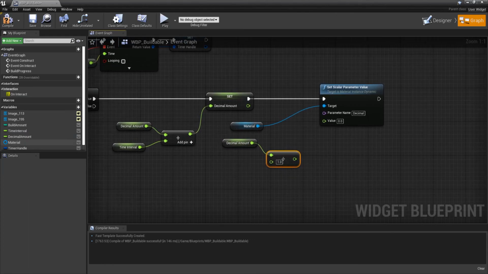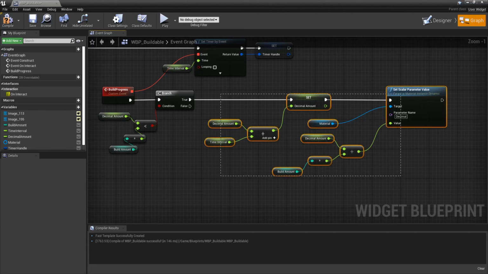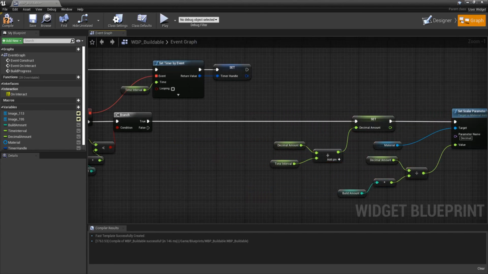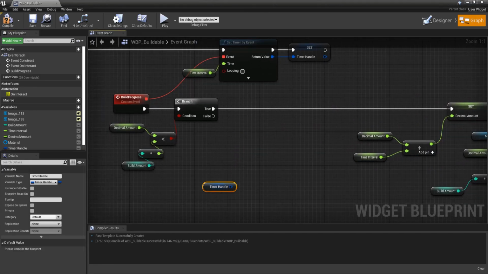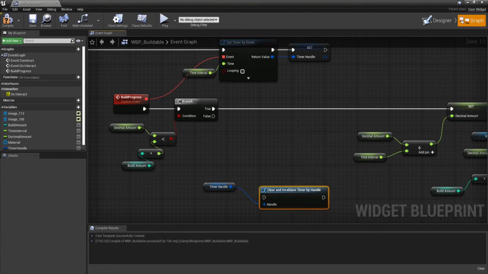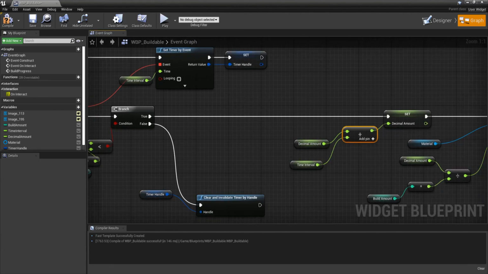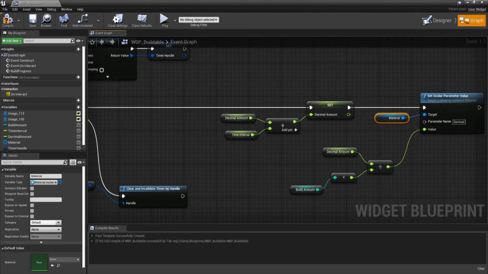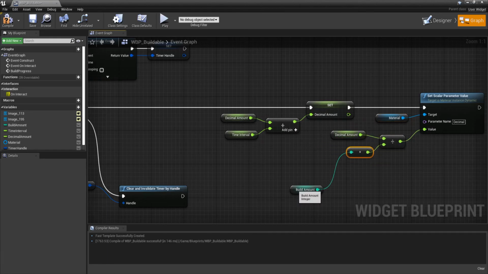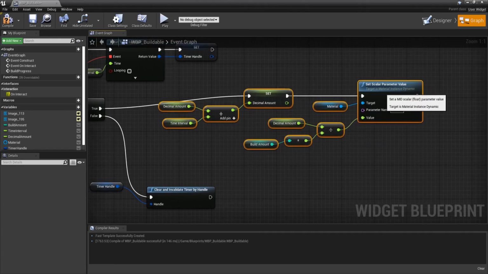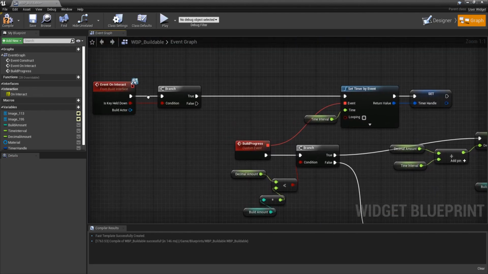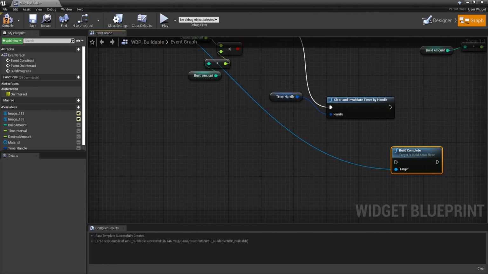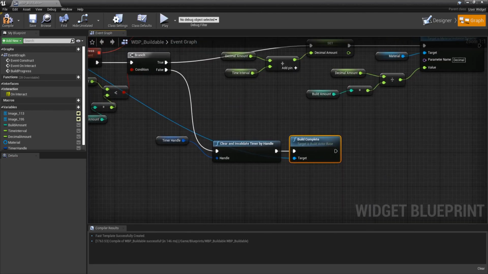So we're going to add the time interval to the decimal amount, so we're going to be adding that 0.05 there. Then we're going to be grabbing the material and setting the decimal amount. I just decided to divide the decimal amount by the build amount so it doesn't go too fast. Then of course we're going back to the else statement from that if statement.